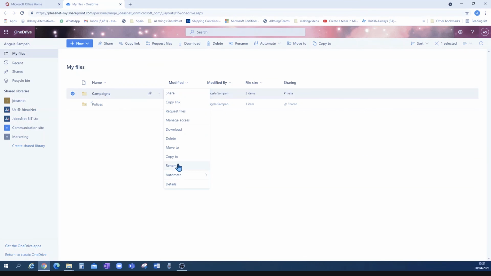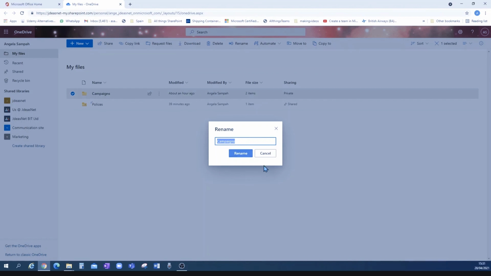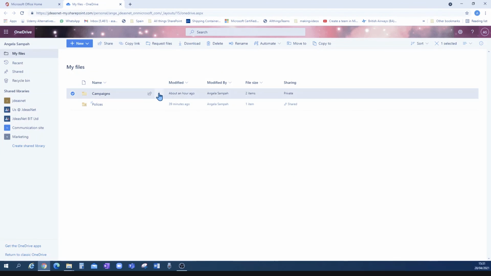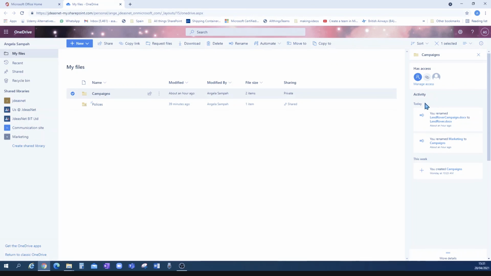So you can rename the folder. If I wanted to rename, comes up, and so many things that you can do. Details, that folder, you can find it here. Who has access, who's worked on it. But this is your OneDrive, so most of the time it will be yourself, but if you've shared it with people, you can find out, some sort of update, what's happened, what you've done on it. So it's a really, really clever space, and yeah, very useful.